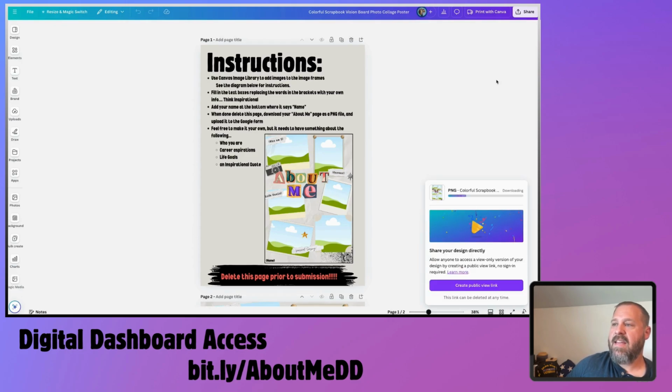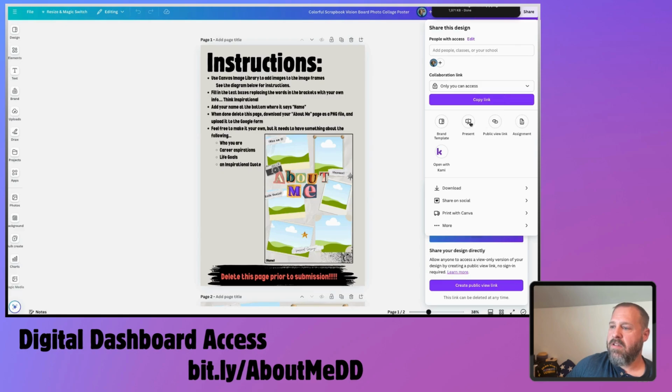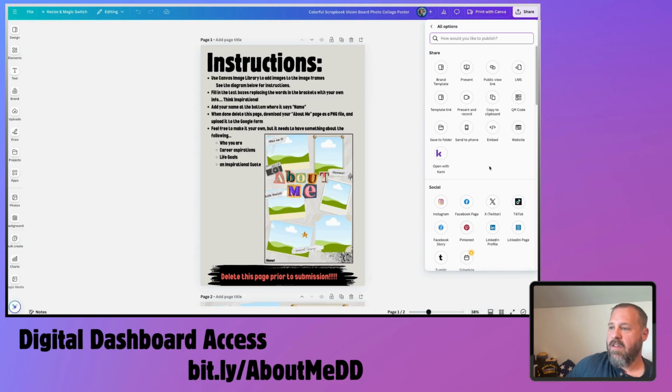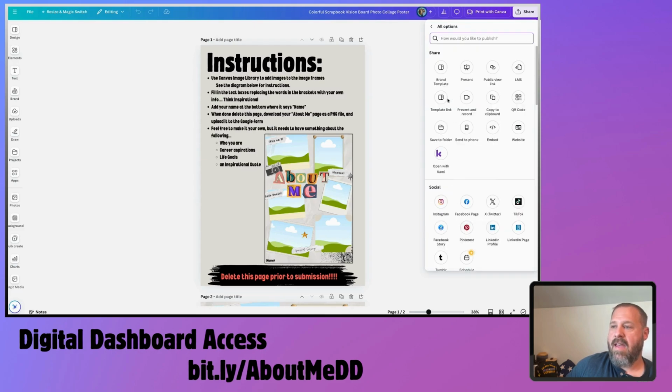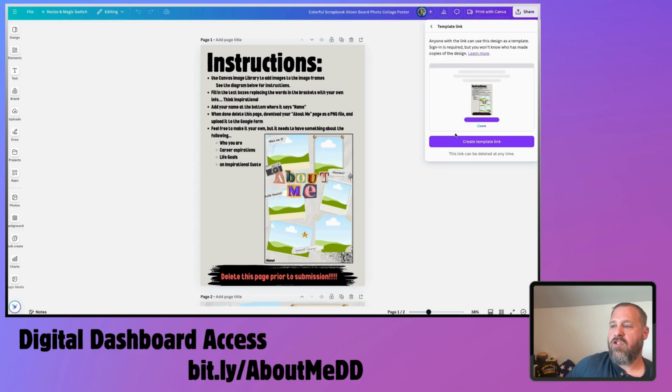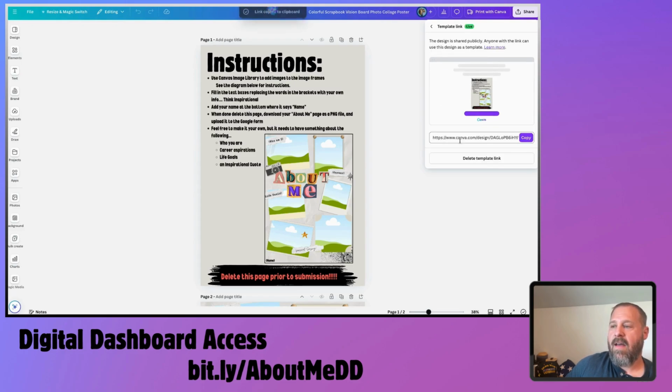Now the second thing I need to do, because I just made my button, which is an image of what I'm going to have them working on, is click share. And I don't want a public view link. I want a template link. So I want this one here. I had to click on more at the bottom and then template link. And I'm going to generate a template link. Now this is what I'm going to copy. This is the link I'm going to use. So I'm going to click copy.